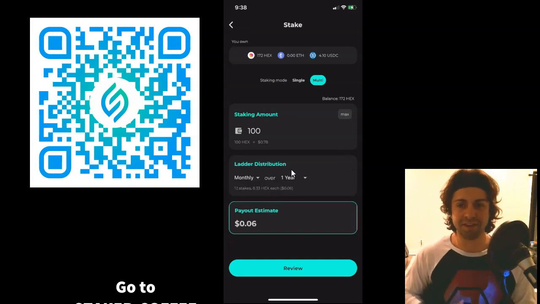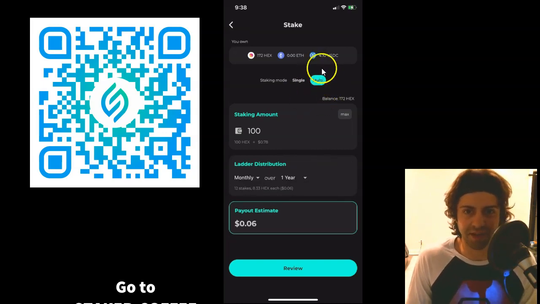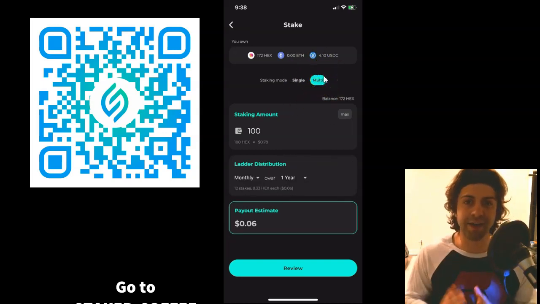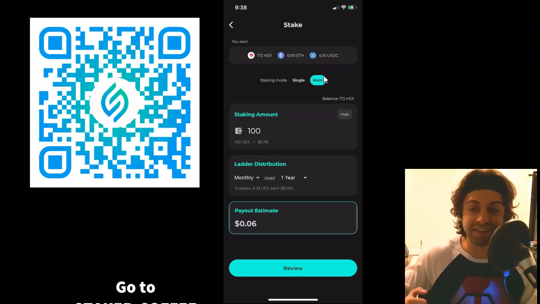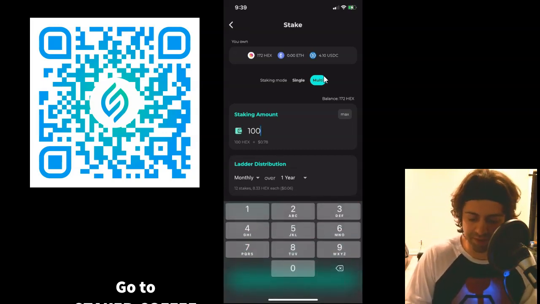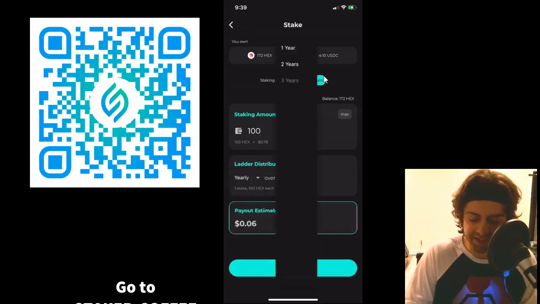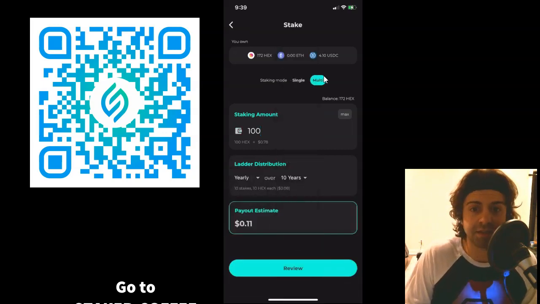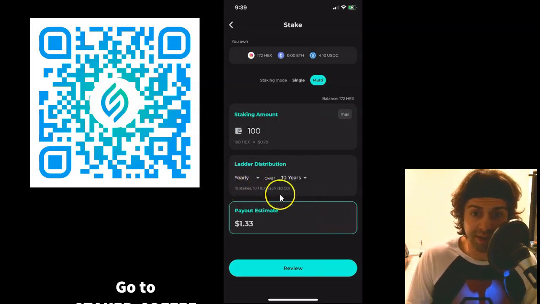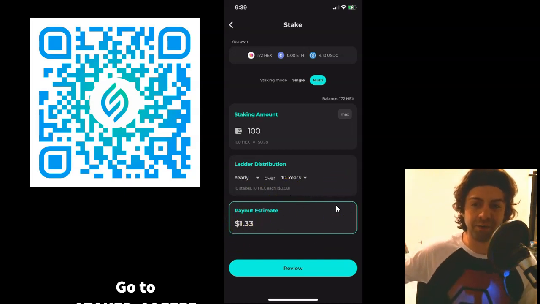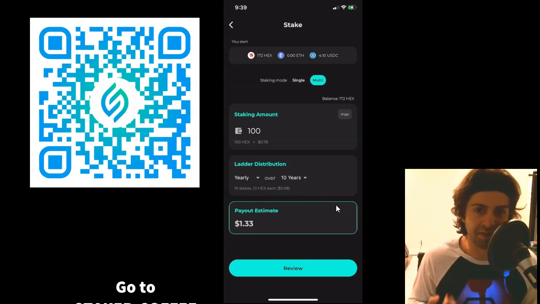Then we're going to go to the multi-tab. This is an even cooler feature. This allows you to automate a staking ladder, which is very similar to a CD ladder in that you make many stakes expiring, monthly or yearly over a certain time. So if I wanted to divide that 100 hex up into, let's say, yearly stakes for the next 10 years, I could do that, right? And that would equal 10 stakes, right, of 10 hex each. And the estimated payout total for all of those stakes as they accrue interest would be $1.33.